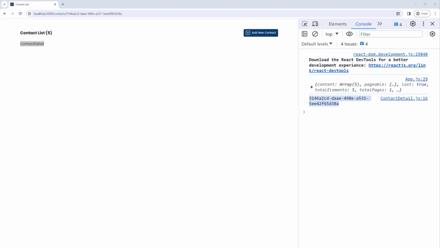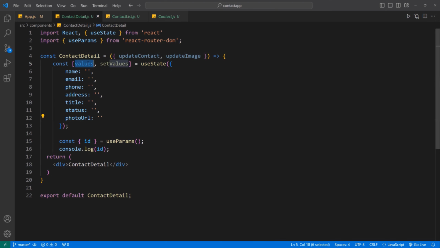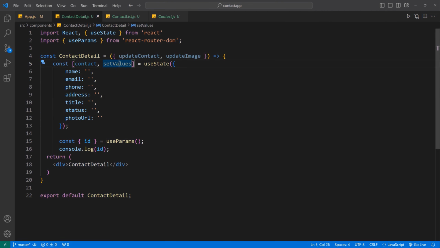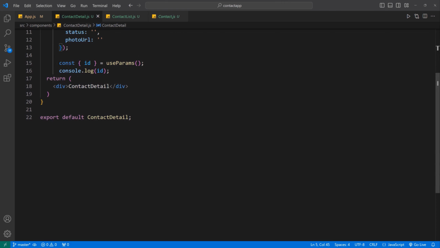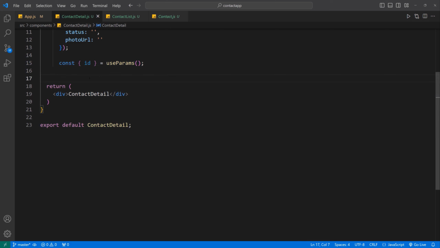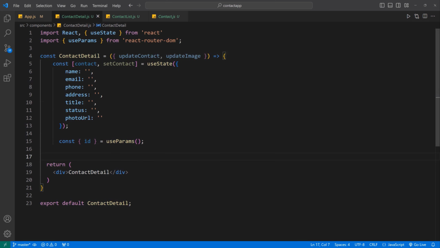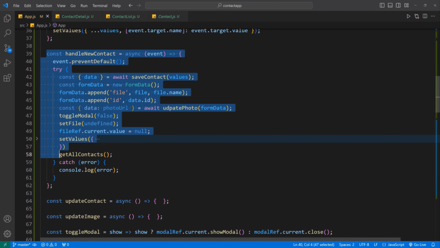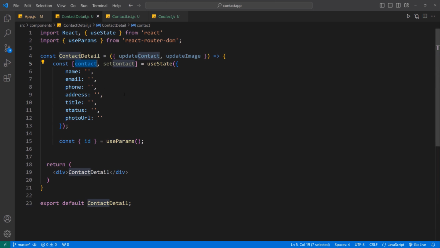So let's go back to the application, and we know that we're going to set this to contact, and we're going to name this setContact. That's going to be our state, or the data that we're trying to save and manipulate. Once this component is loaded, it's going to run from top to bottom and grab the ID. And once we get the ID, we can then make an HTTP call to the backend to set this contact.